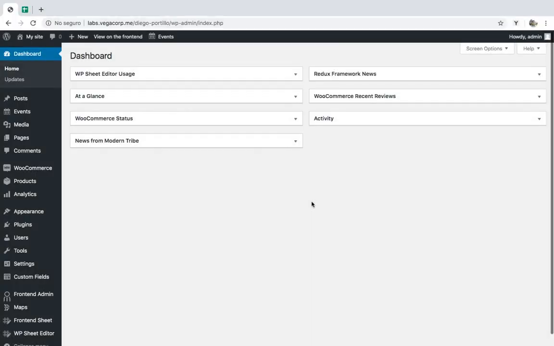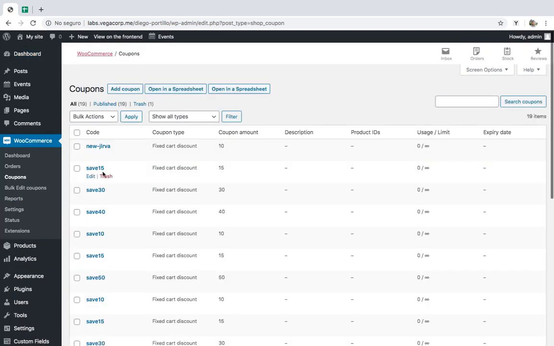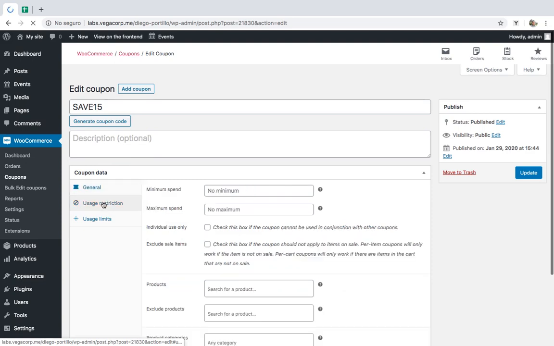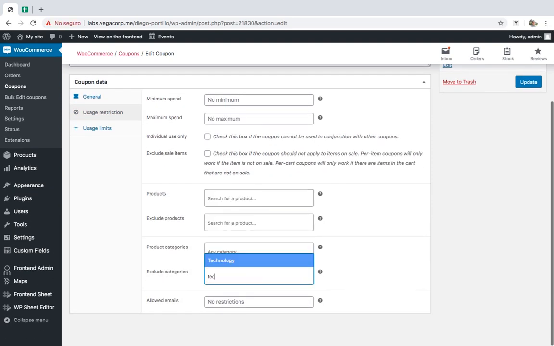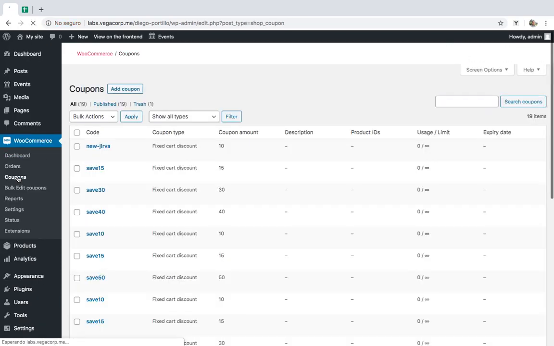If you create hundreds of coupons for a new campaign and want them to be applied to all the categories in your store, except to the technology category, you'd normally have to follow these steps. Go to WooCommerce Coupons. Open a coupon. Go to Usage Restrictions. Select the category you want to restrict. Save changes. That's great. You're done with one coupon, but you're still missing hundreds of them to edit.